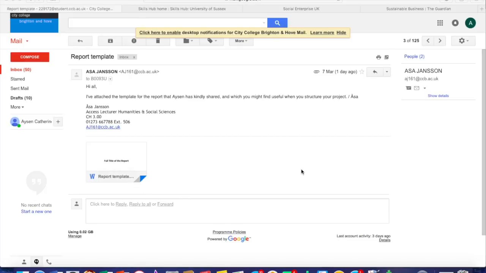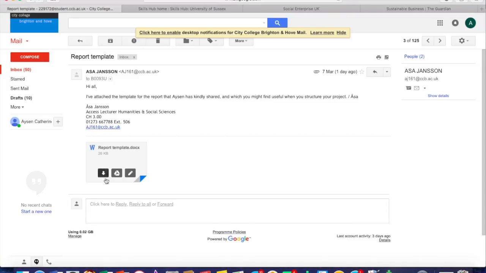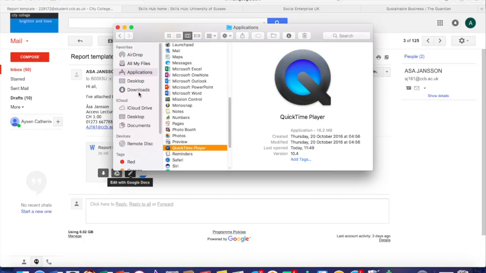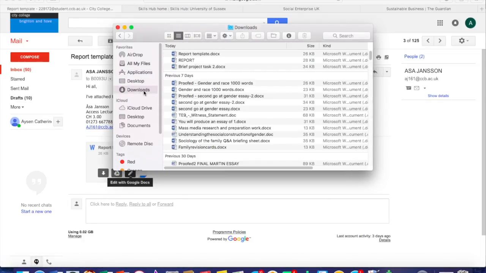Hi everyone, I'm going to show you how to use the report template that was also sent out to you, and this is the one that I've been using myself for my report. So the first thing, she sent it to you, so you need to download it onto your computer. I'm using a Mac, you might be using Windows, so it might be slightly different but not much. So here's the report template that she sent me, so I'm going to open it now.